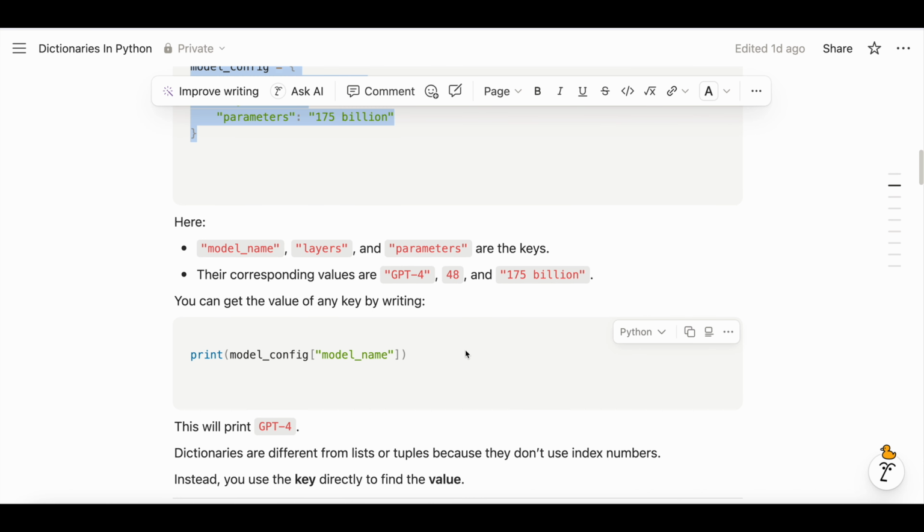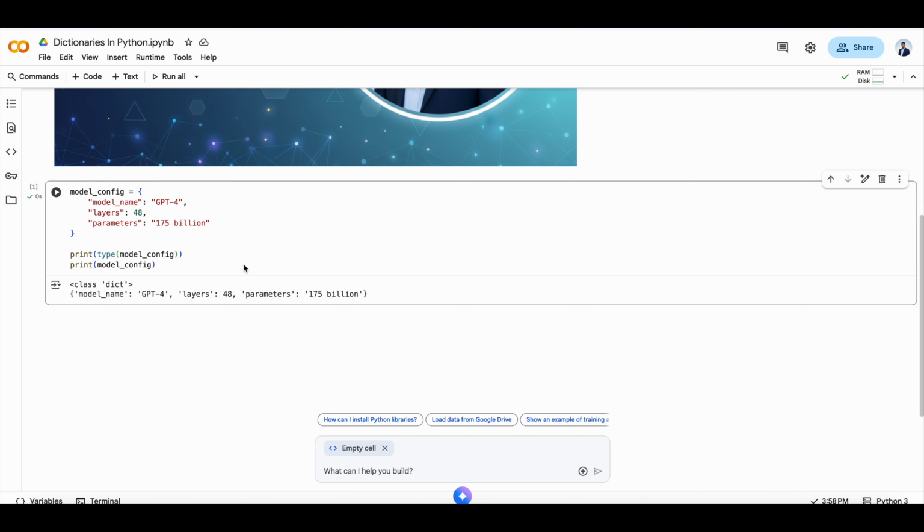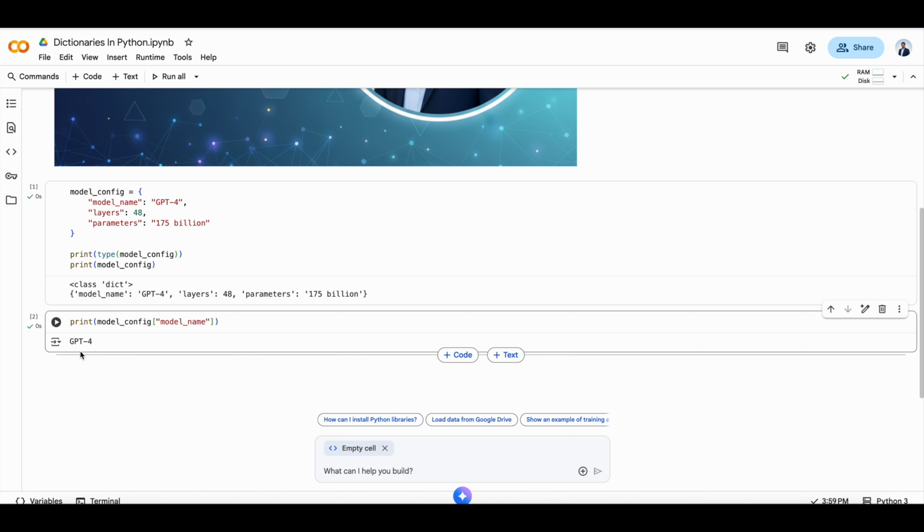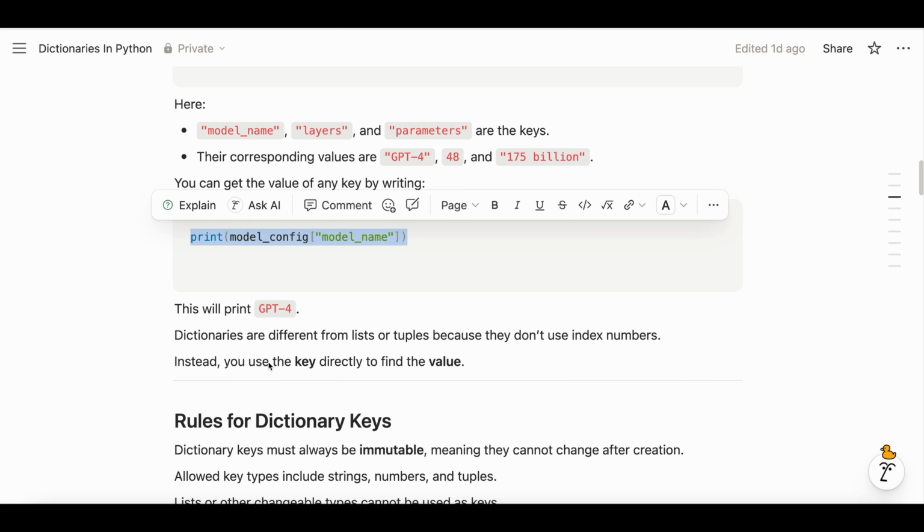Now we can get the value of any key by writing print model config like this. So accessing: I want to access particularly model name from the model config. So I am printing model config of model name. When I try that, GPT-4, the value of the model name key, is printed. Dictionaries are different from lists or tuples because they don't use index numbers. Instead, you use the key directly to find the value.